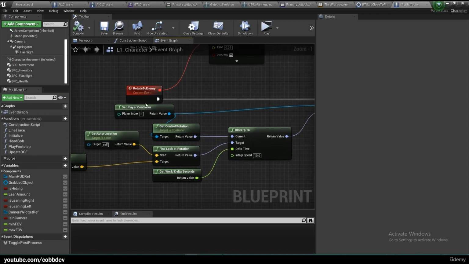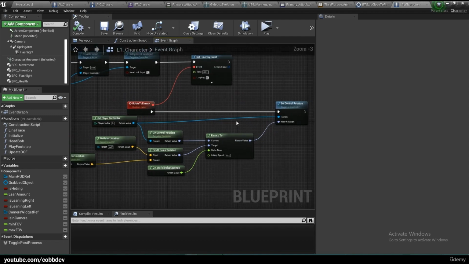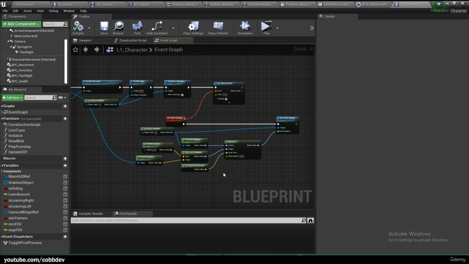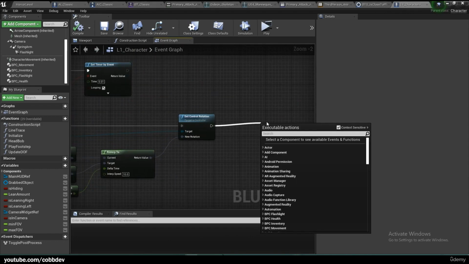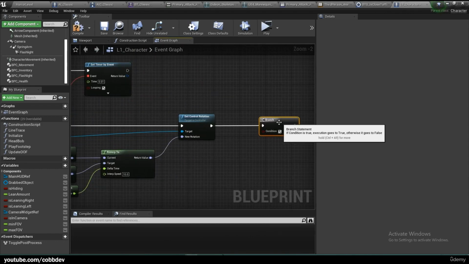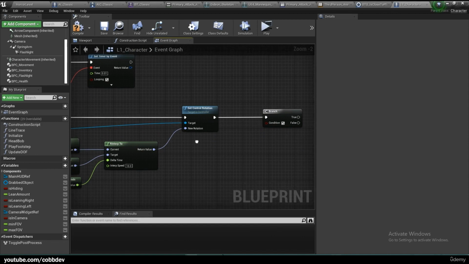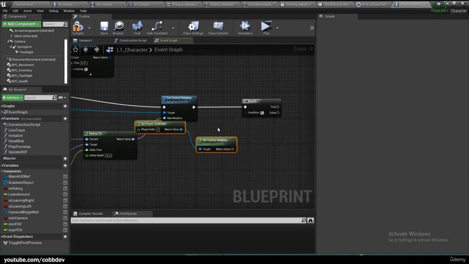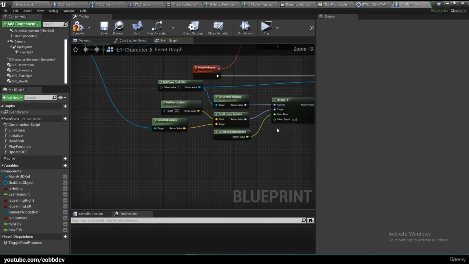Now we need to end this timer once we are fully looking at the character, so it doesn't just go on forever. So we will add an if statement or a branch after set control rotation, and we just need to get the control rotation. So I'm going to copy and paste get player controller, get control rotation. And we want to see if this is equal to this find look at rotation node.